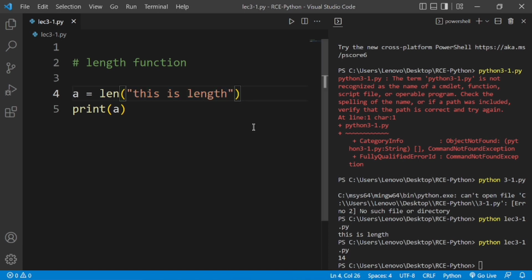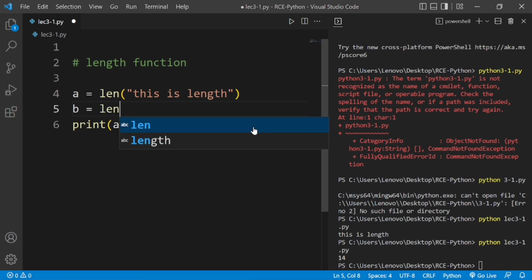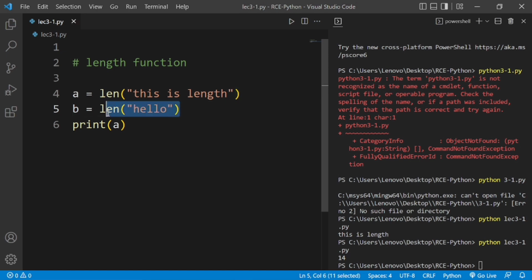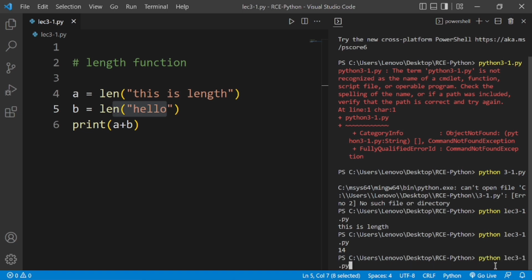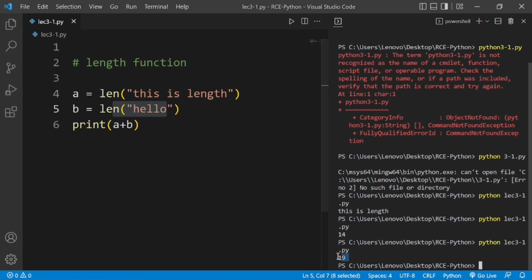Now what if I make a second variable, and inside it I calculate the length of HELLO. Now I'm going to add both of these lengths, so I can write here plus b. I want to know the length of variable a and variable b, combining and adding them. It will show me 19. So this was 14, 15, 16, 17, 18, 19.